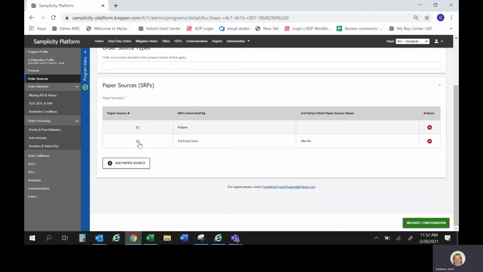You would also set up your paper source. So within a single program, you can have one Nipper source. That Nipper source can be either blank or pre-printed. Pre-printed means that Samplicity DTP will print the information onto the sample request form. That is done either from offer data that is fed to Nipper or by the target file the first time you upload that target file.